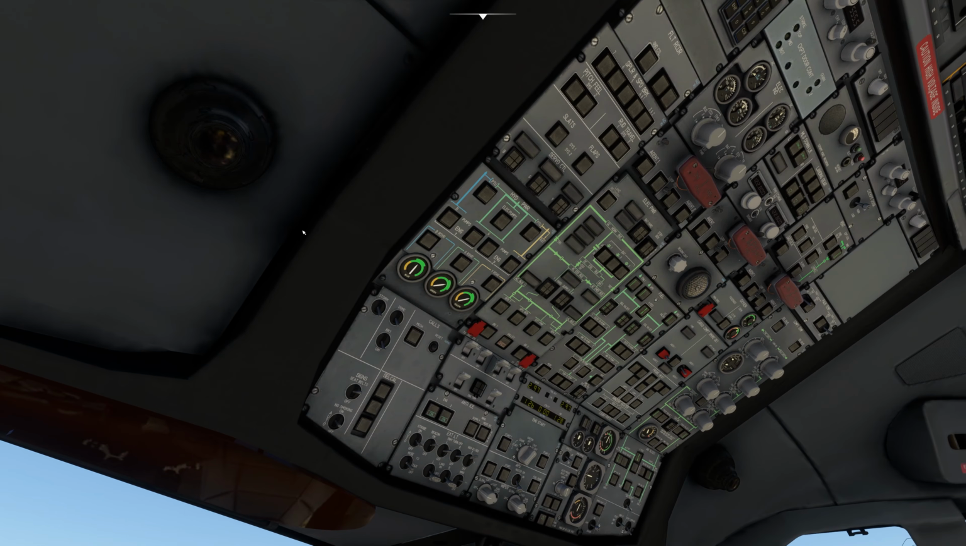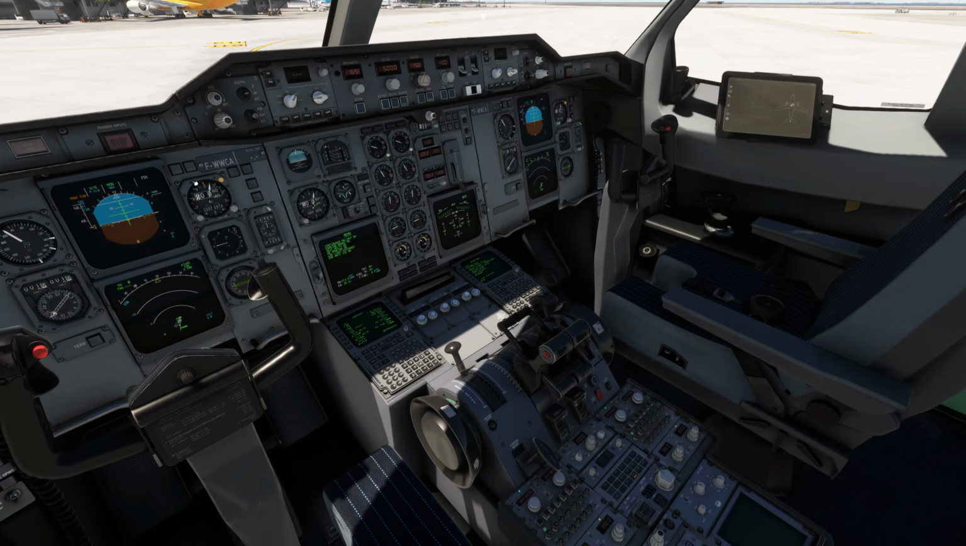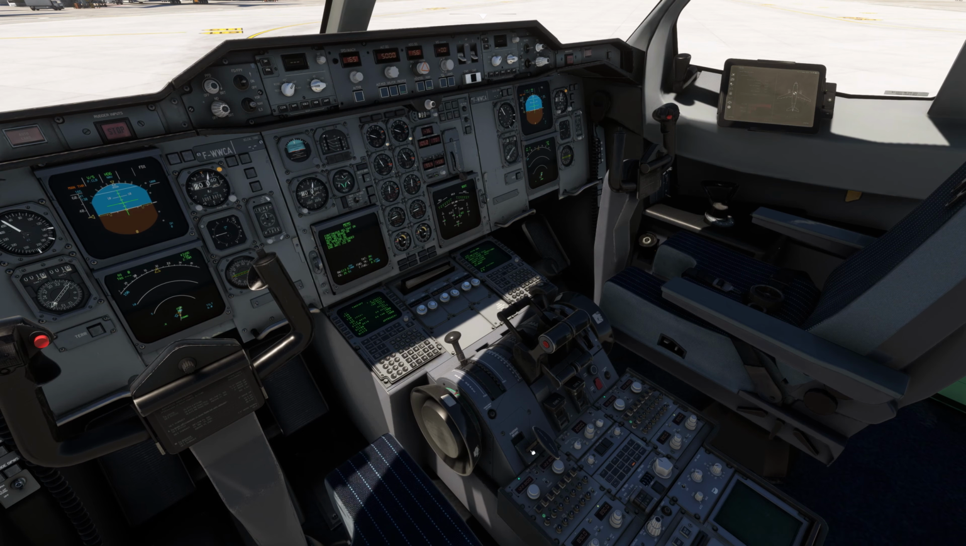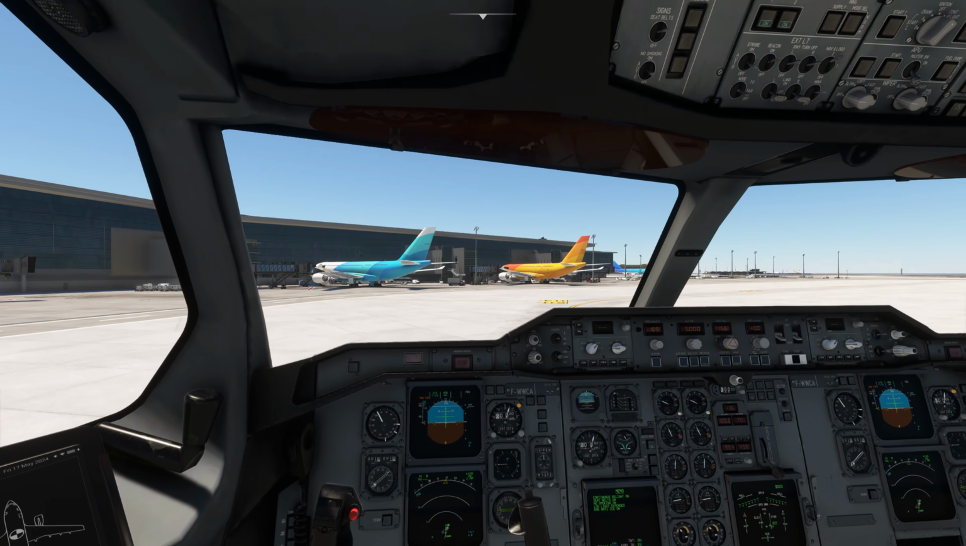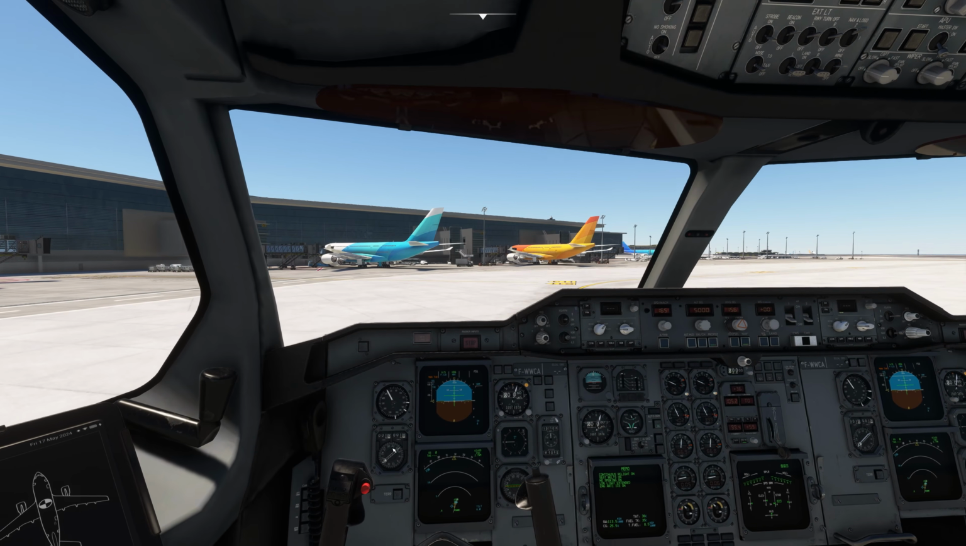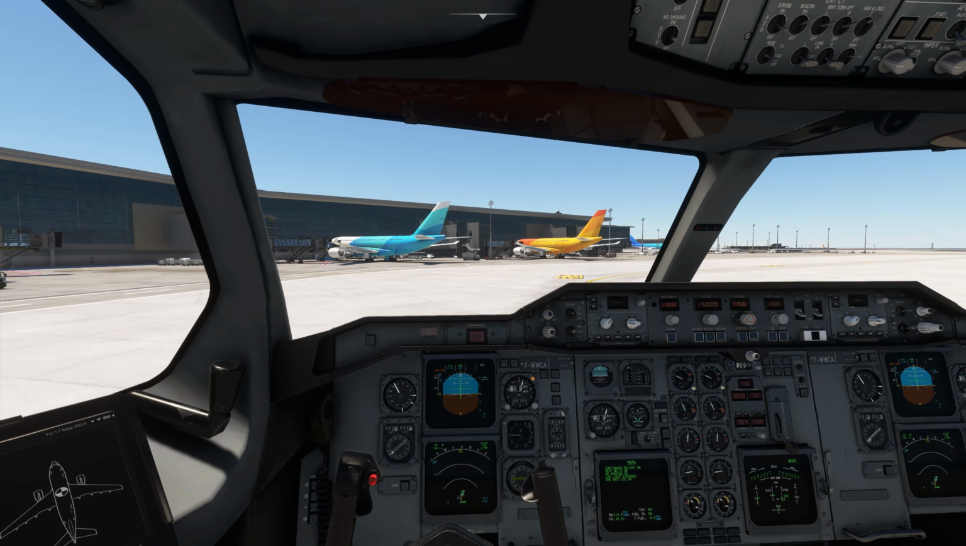Just look at the overhead panel before you do anything. Just make sure all the lights are black, because this is an indication in the cockpit: if any light is on, then you have to give it attention, and anything that's on is green, so it means everything is okay. There's no issue. So now I can release the parking brakes, and I can proceed with the taxi and then the takeoff.